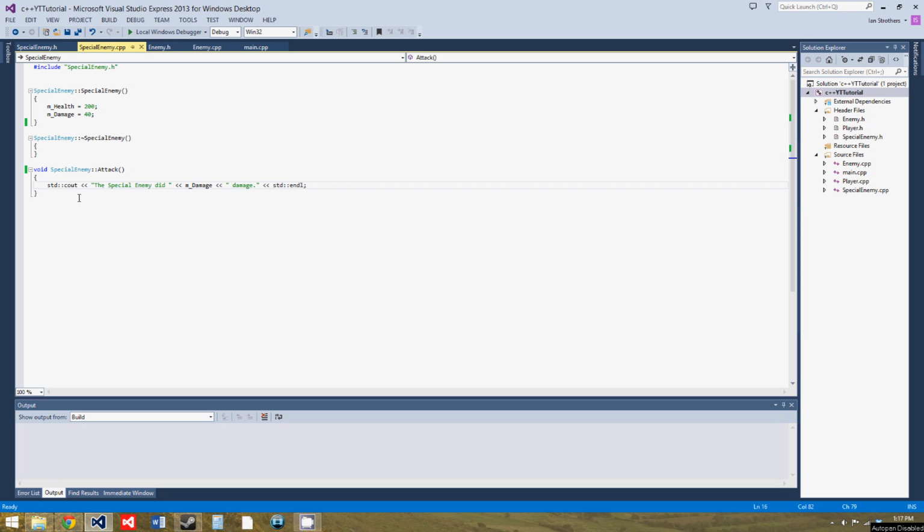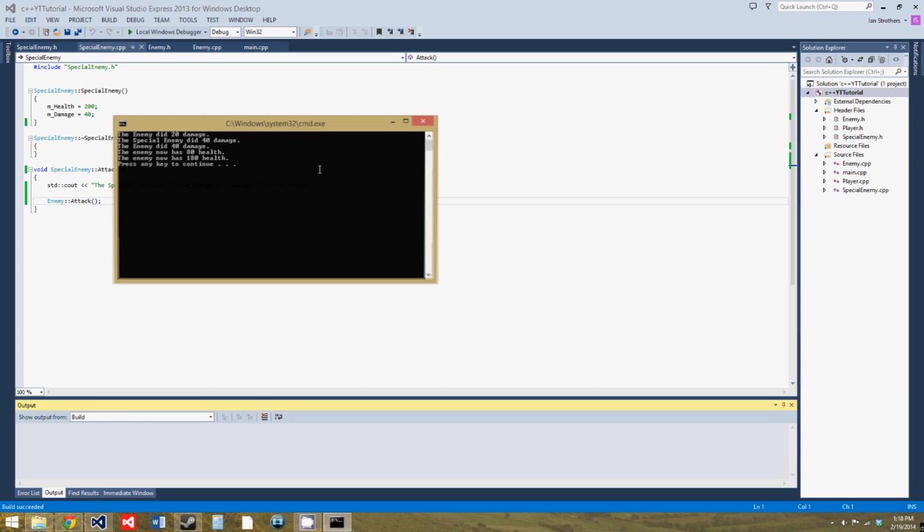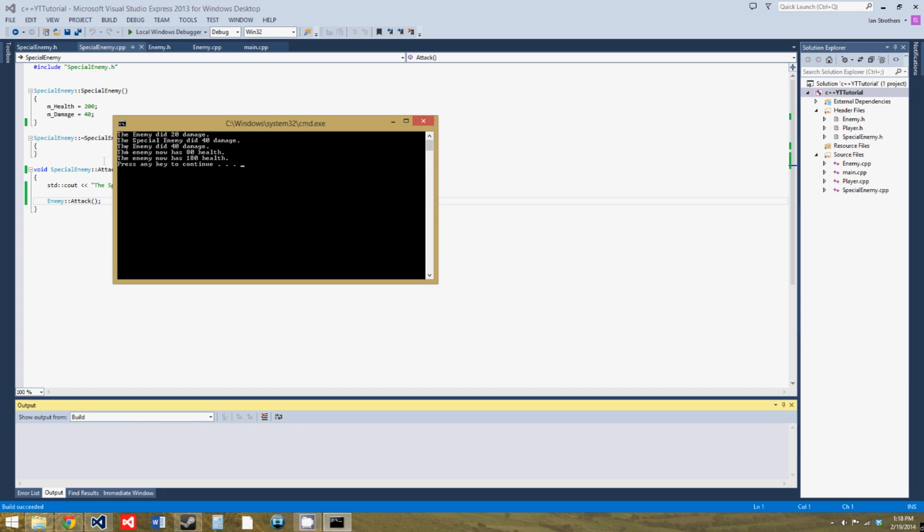But now, from special enemy, there's no way to access the enemy's attack function. Actually, I shouldn't have said that there's no way to do it, just we don't know how yet. So if you want to access the enemy's attack function, you just say enemy, then colon colon attack, and semicolon.